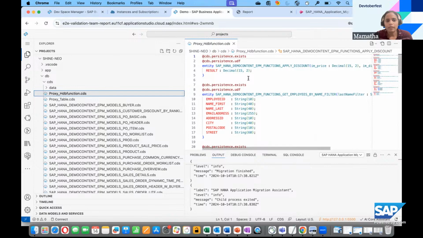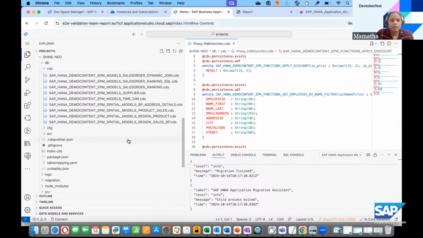That means we don't create exactly these functions in the runtime, but during the modeling time we can say that these objects already exist in the runtime. We just use it as a proxy. Similarly for the calculation views also, all the proxy objects are created.